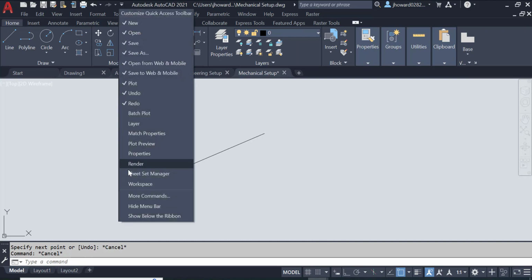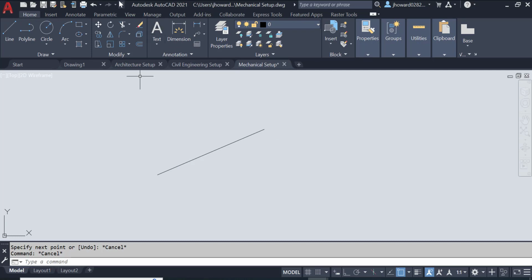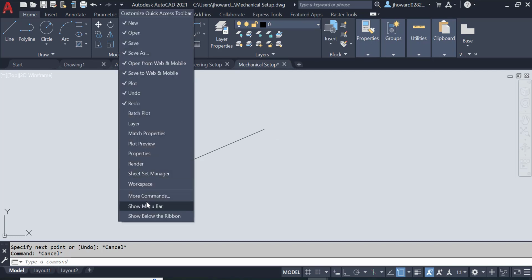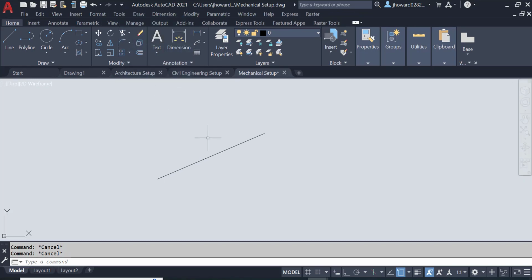Again, if yours doesn't have the menu bar up here, make sure that you click right there and get that menu bar up there. It makes your life so much easier. And here's your command line. Make sure all that's in there. And that should wrap this part up.